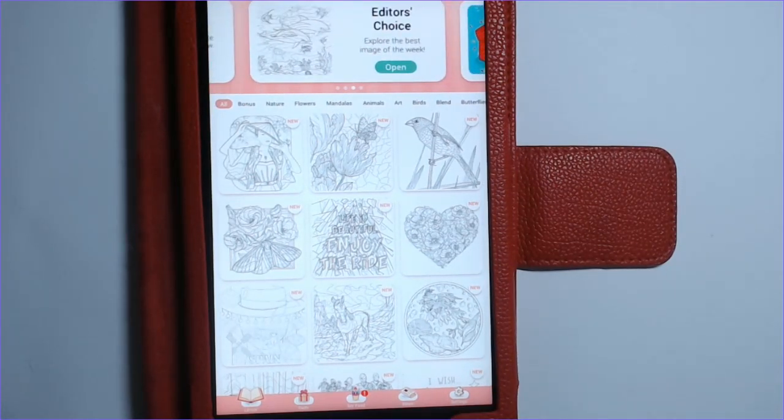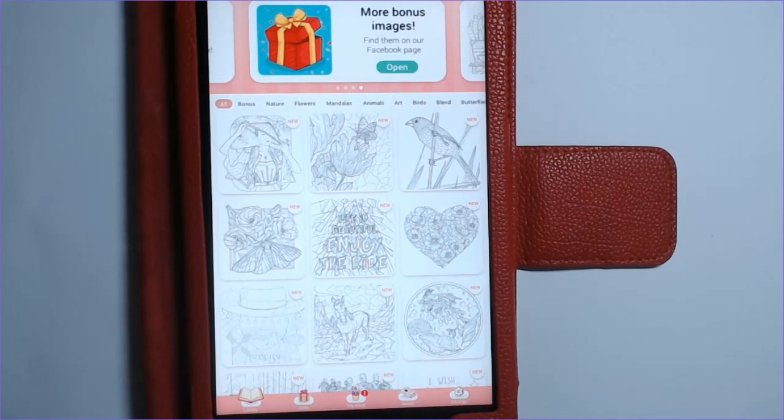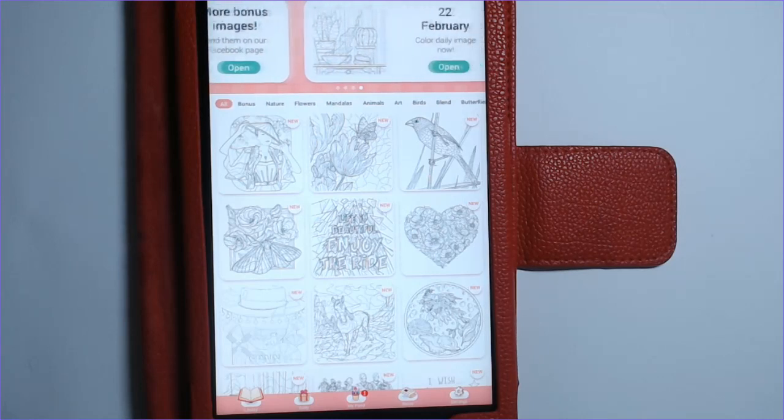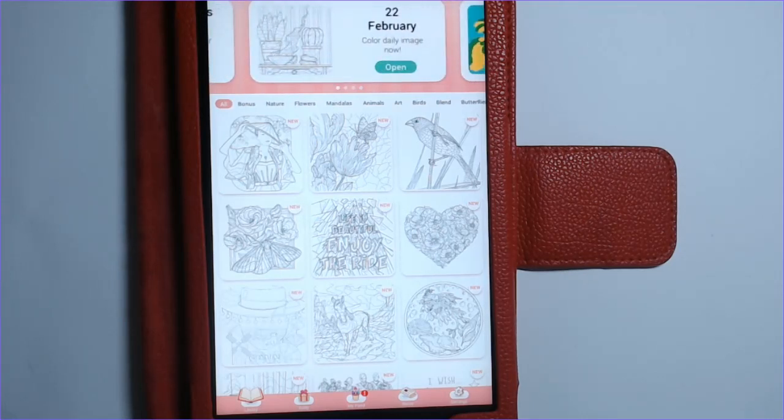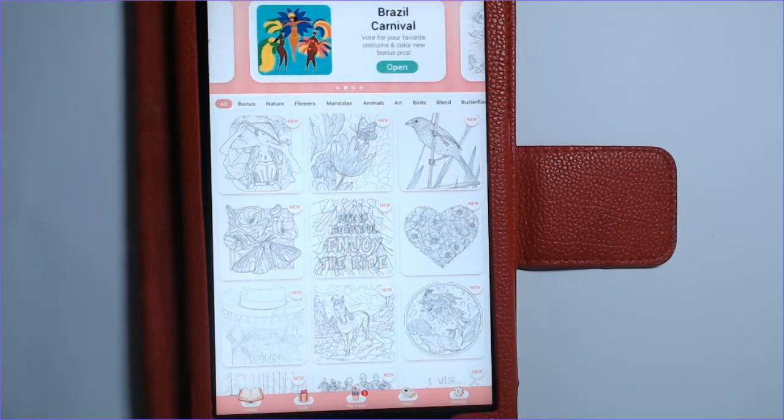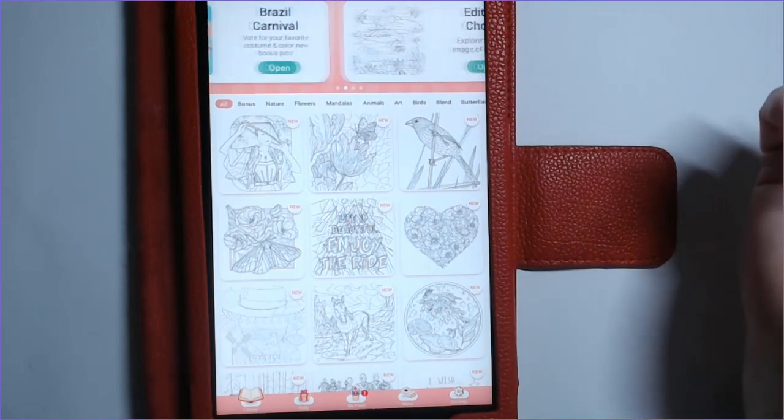I purchased this out of my own pocket, and like I said, this is just something I've enjoyed. For some people who want to do something with their hands, they want to color, but maybe don't necessarily want to drag out all their coloring stuff, this is a good option, in my opinion.